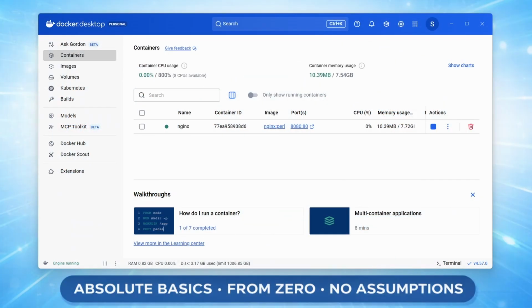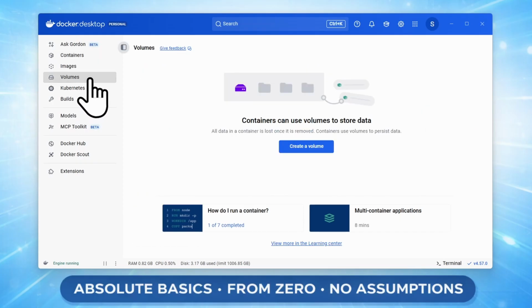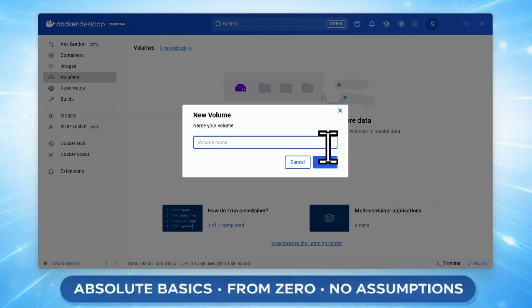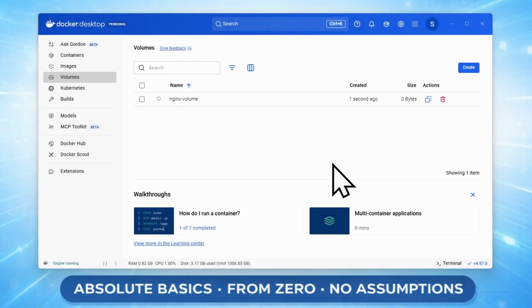Now open up Docker Desktop so we can proceed further. Before creating another container, let's create the volume. Click the Volumes tab on the left hand side and then click Create a Volume. Now give it a name, something like nginx-volume, and click Create. Right now it's empty. It's just storage waiting to be used.